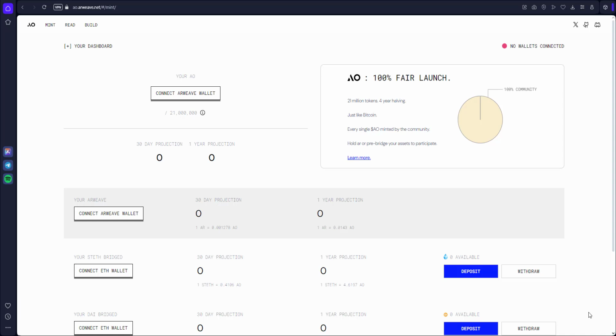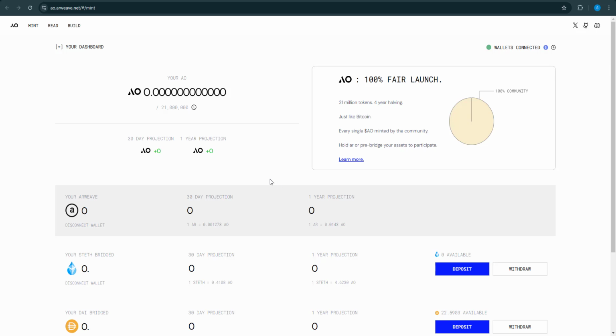I'm going to teach you how to mint AO. So AO will be launching real soon, probably next month. So we're minting it to get early access. First thing you want to do is connect your Arweave wallet. So click right here, connect your rConnect, and then your screen should look like this.